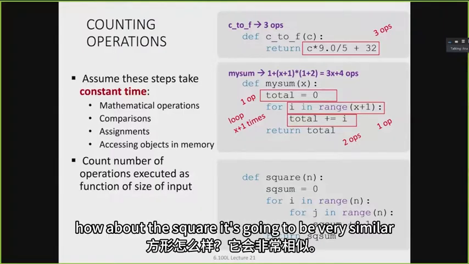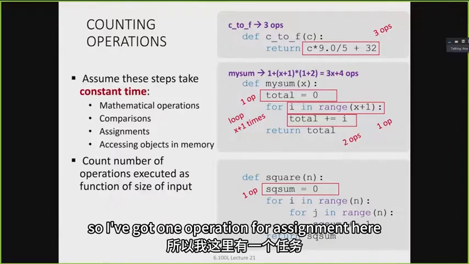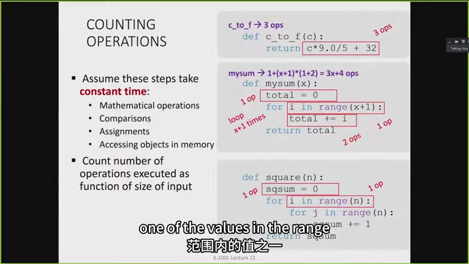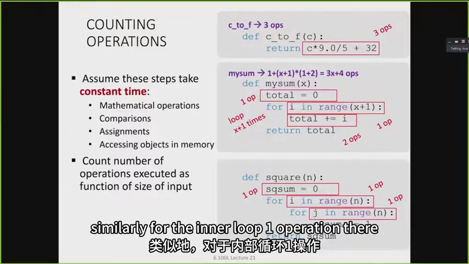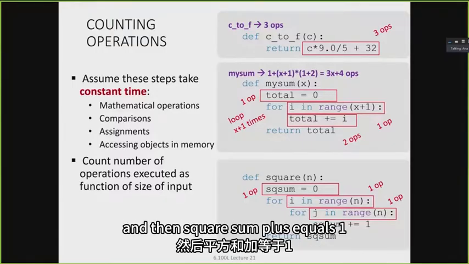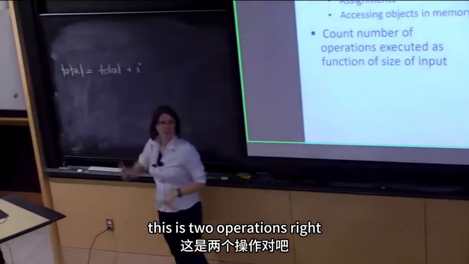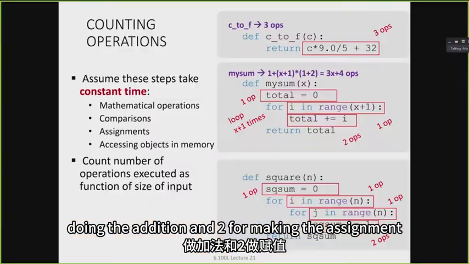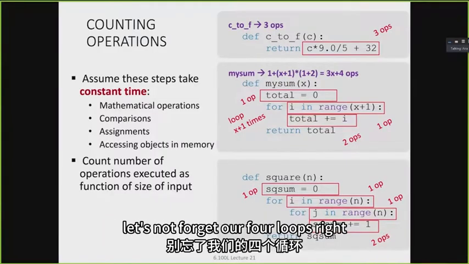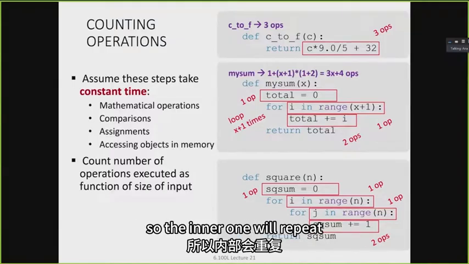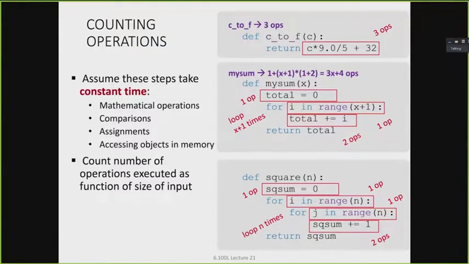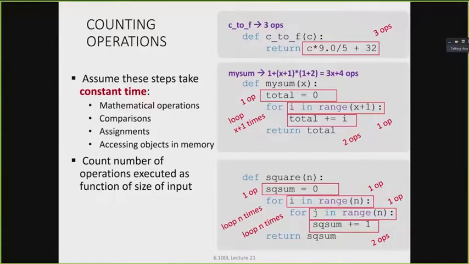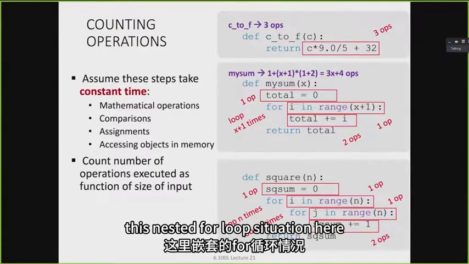All right, how about the square? It's going to be very similar. I've got one operation for assignment here. This is one operation for grabbing the i and making it one of the values in the range. Similarly for the inner loop, one operation there. And then square sum plus equals 1 is two operations for the same reason: one for the right-hand side, doing the addition, and one for making the assignment. Let's not forget our for loops. We've got two for loops here. The inner one will repeat n times, and for each one of those outer n times, we do the inner n times. This is a nested for loop situation.